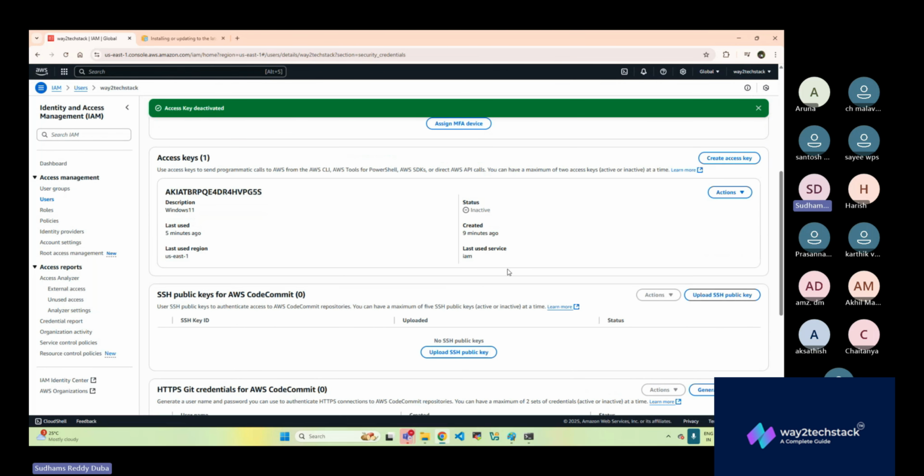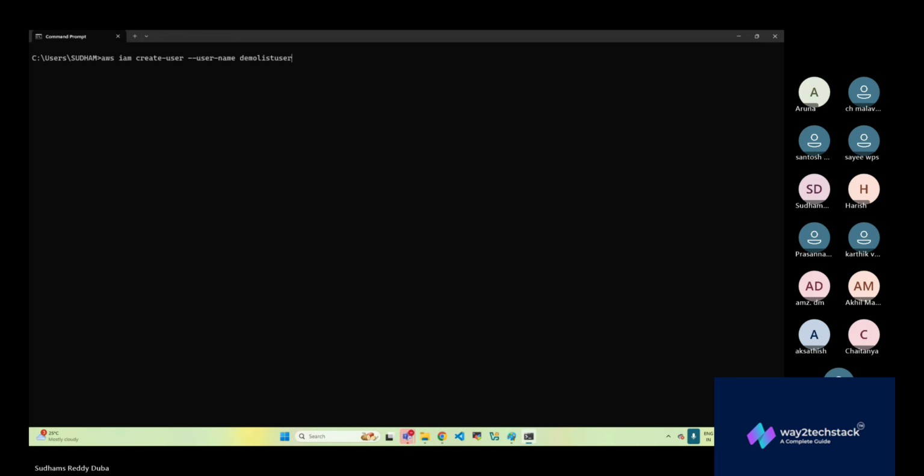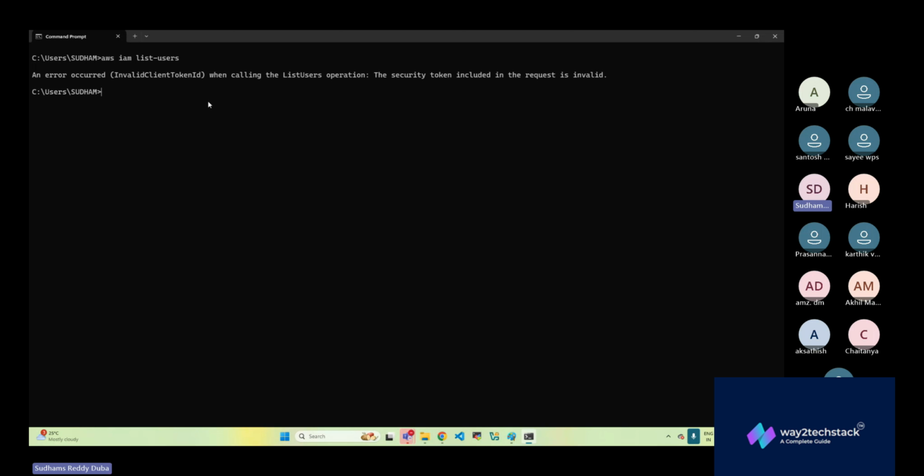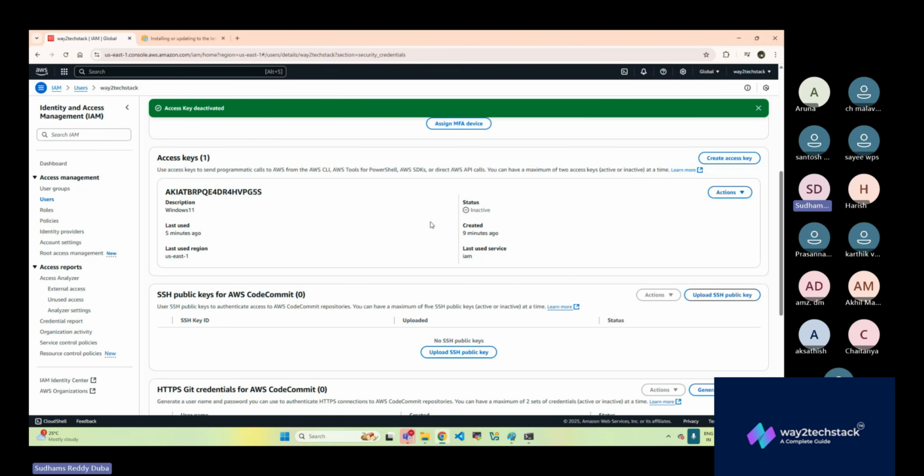If I deactivate, look at this right now. I can't even run this command. You can see invalid token. It looks like an authentication issue, but technically it is not. The problem is, in my system I already stored the credentials, but it is an invalid client token ID. Then you have to verify: are your credentials there or not? Is it active or not? You have to verify as part of the troubleshooting.